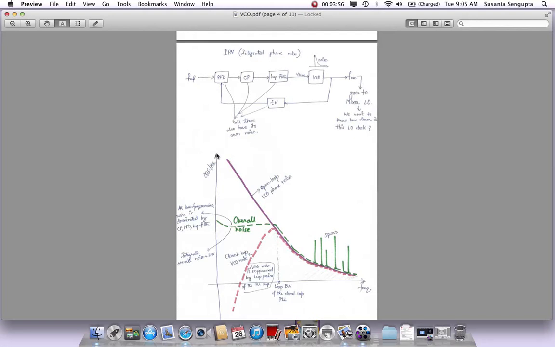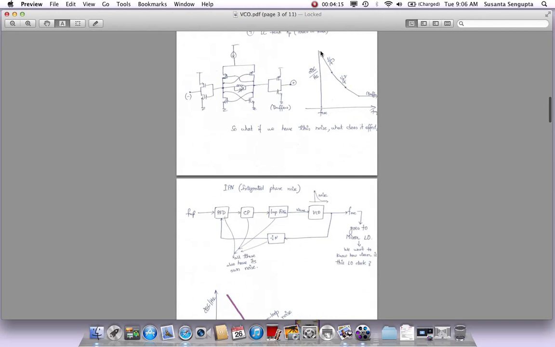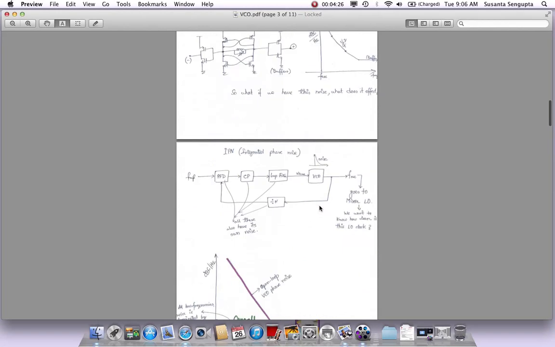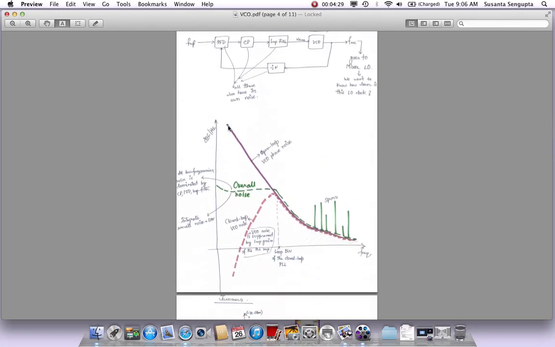So let me define the axes first. The y-axis is dBc per hertz, and the x-axis is frequency. Let's start with this purple plot, which I have labeled as open loop VCO phase noise. We looked at the plot previously. We have a region of 1 over f cube, then a region of 1 over f square, and then sort of 1 over f, and it flattens out. So we will start with this purple plot, which is the phase noise of the VCO. I'm just drawing this purple plot here.